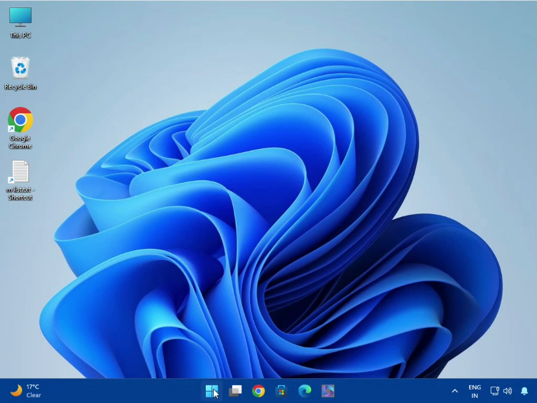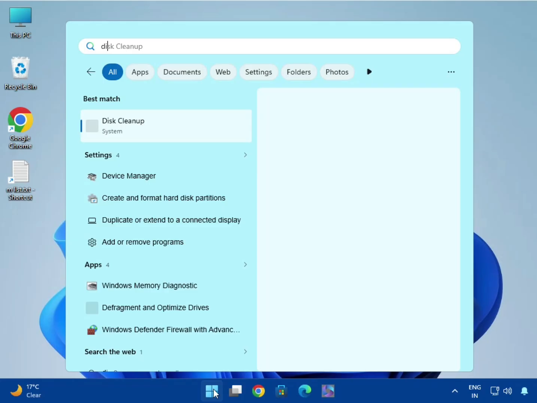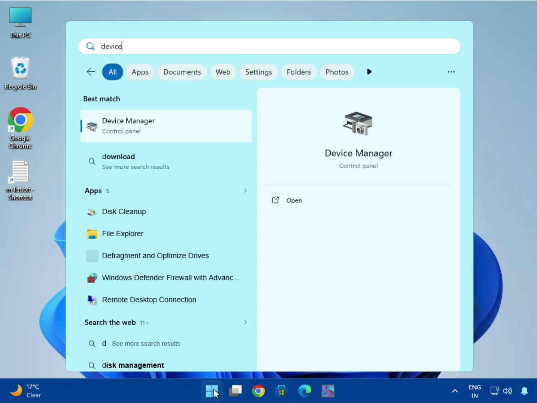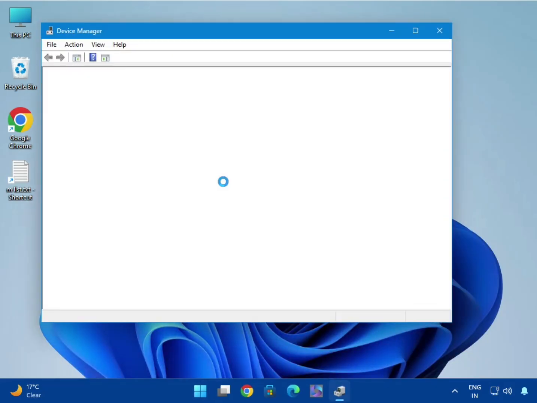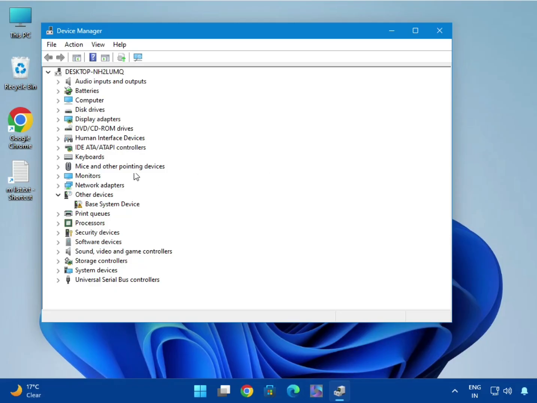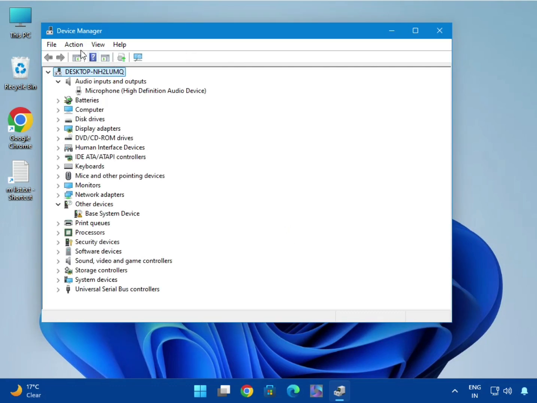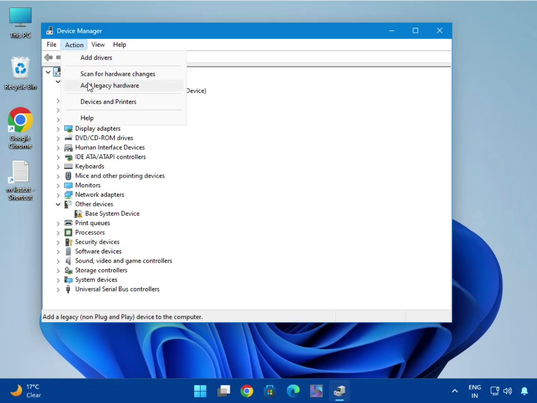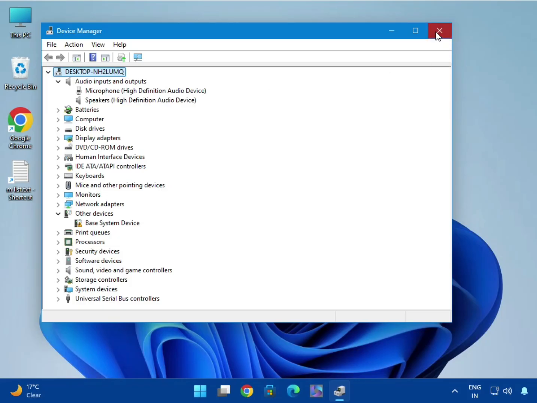And first method, click to start and type device manager. Open it. Click to expand sound, select the speaker. Right click to uninstall, and uninstall. Then again click to actions and then click hardware changes. Okay, and then close it.